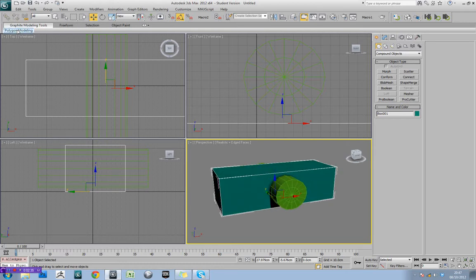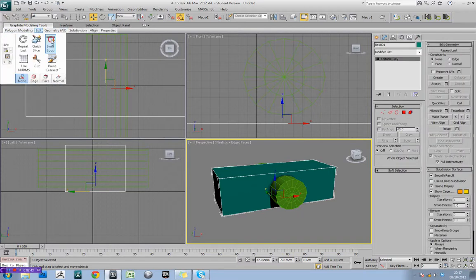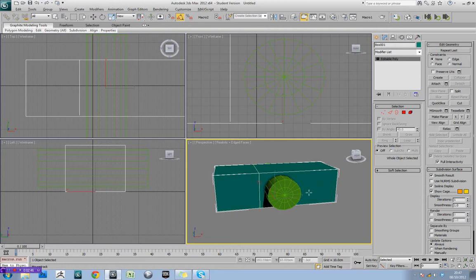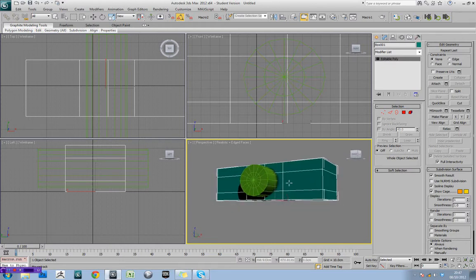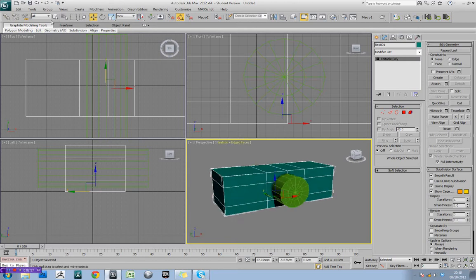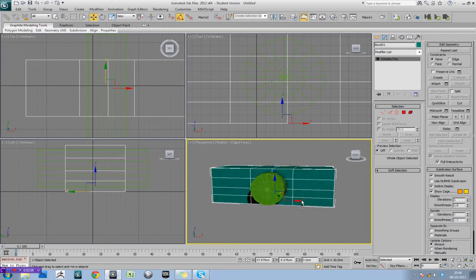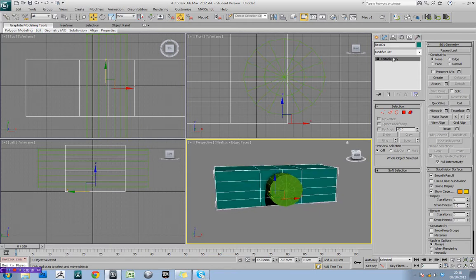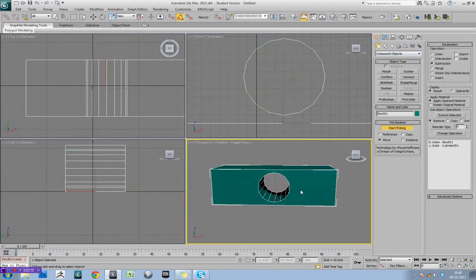So the first thing you can do is actually just add in a bit of geometry to the box to help it cope with the amount of geometry it's trying to match. So try just adding in a couple of loops around here, like so. And actually I'll just add in one more. And then we'll go back to the Boolean tool. So ProBoolean, pick this and pick again.